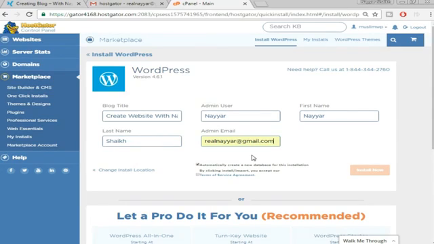First name Nair, last name Sheikh. Select your admin email. Make sure the admin email you're selecting is active and you have access to that email address, because all the important information like the password and the username you will be getting on this particular email. Okay, so once you are done with that, just tick the terms and services agreement and click on install now.